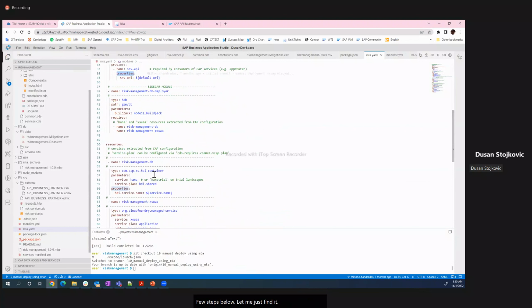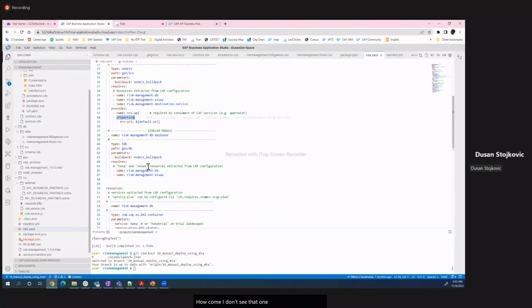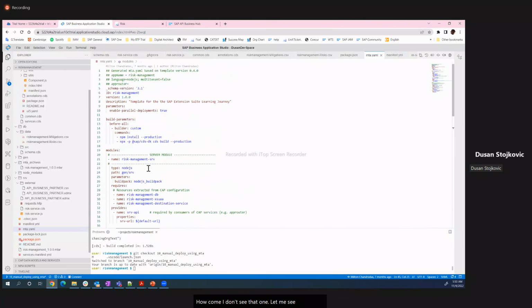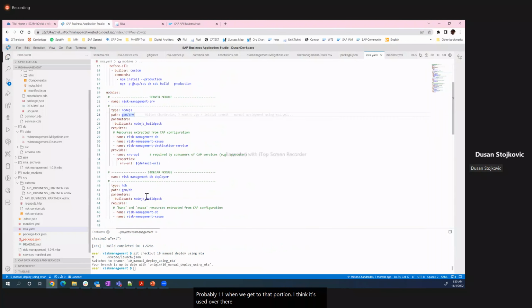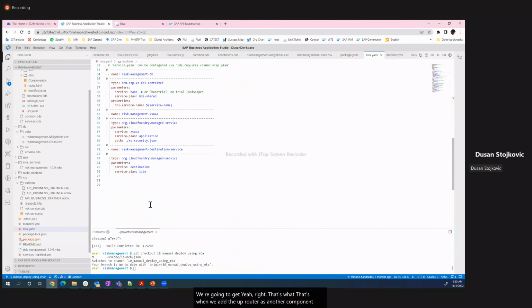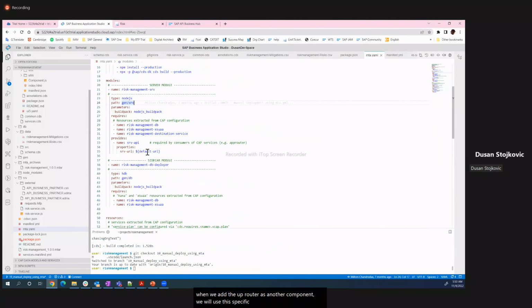How come I don't see that one? Let me see, because it should be used over here. Probably in step 11, when we get to that portion. I think it's used over there. We're going to get, yeah, right. That's when we add the operator and another component. We will use this specific parameter that is produced over here. So this file will change in the next checkout.